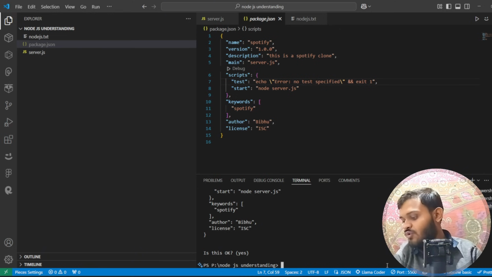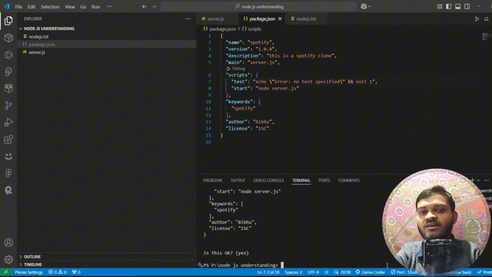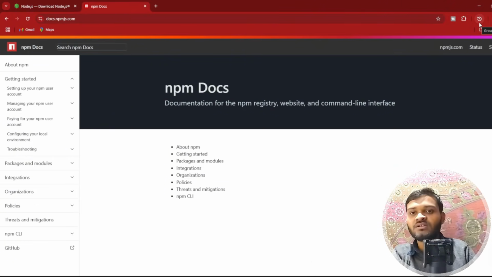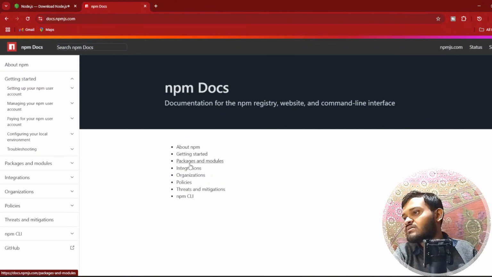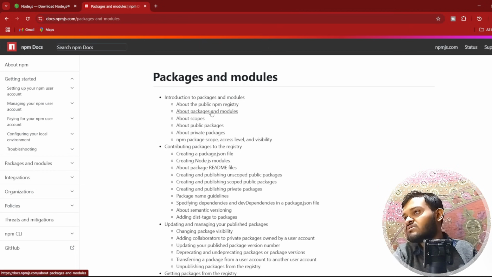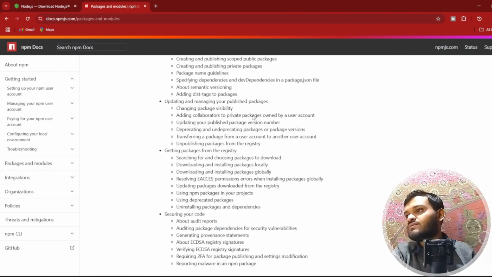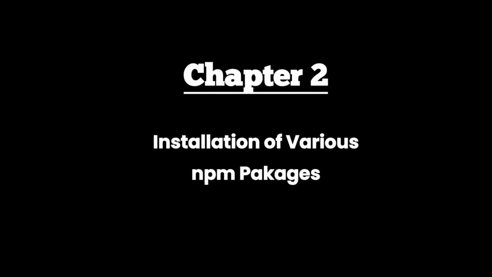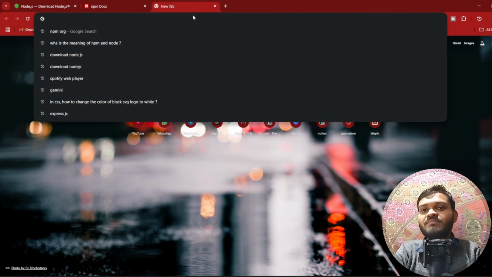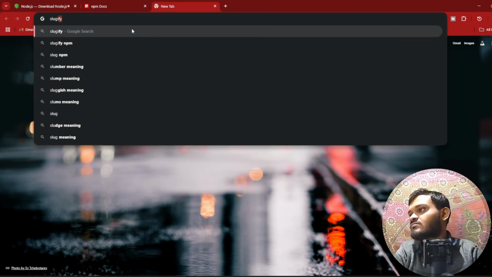Now if you want to install Express or Slugify, let me show you. This is the official documentation where you will be able to learn much of the things. So you can always visit the documentation about getting started with npm. Here if you click on the packages, it's always good to have an understanding of it. So let's install an npm package which is called Slugify.